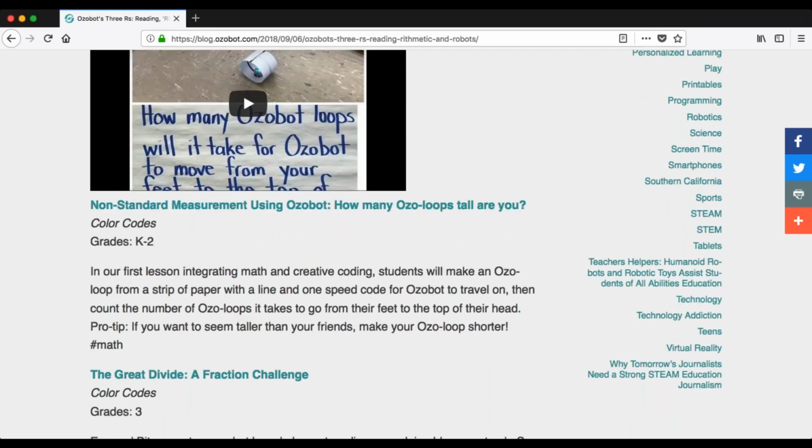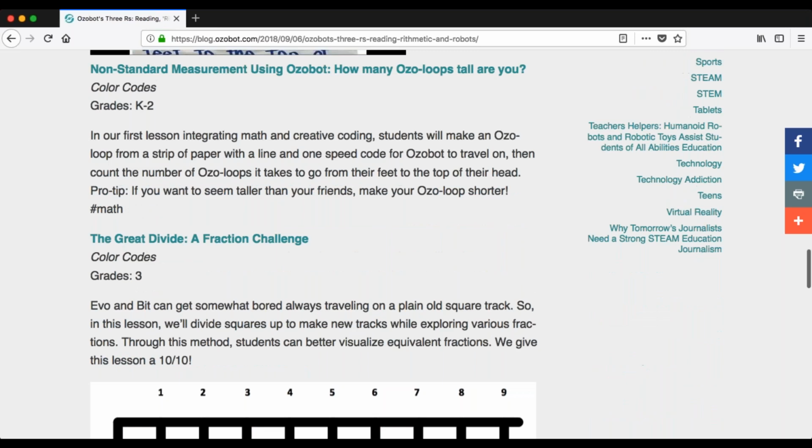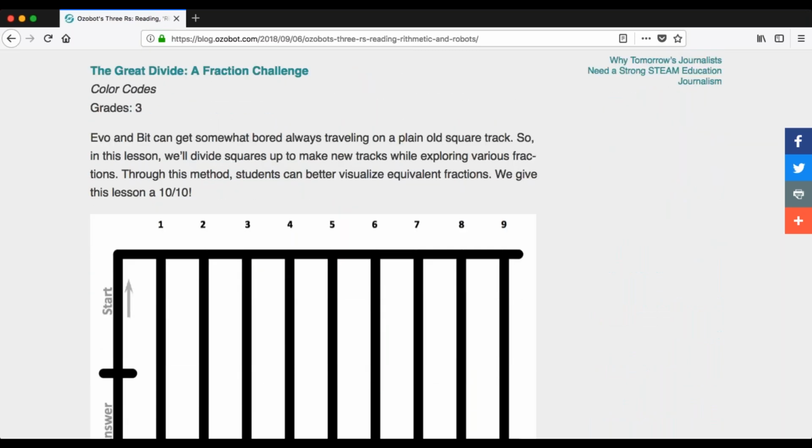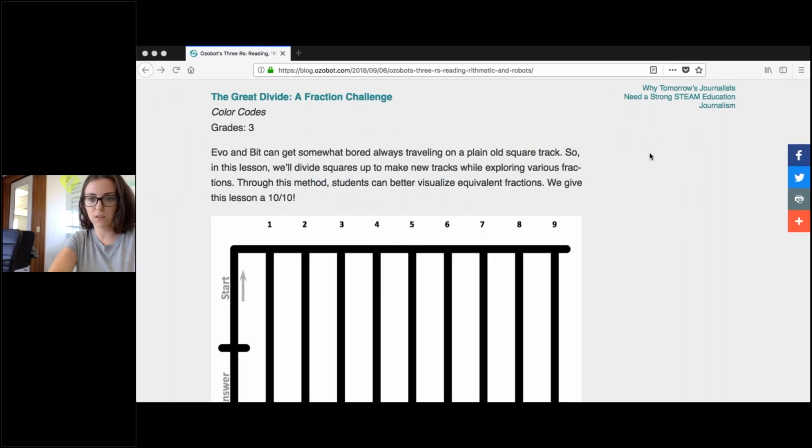So that one's fun. And then the next one is about fractions. It says grade 3, and it can be used in other grades as you like in other situations. So this one's just with drawing. Go ahead, show my screen again.